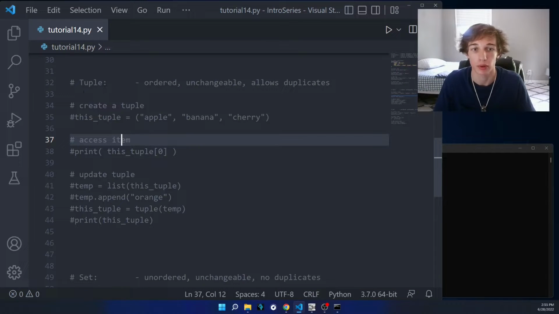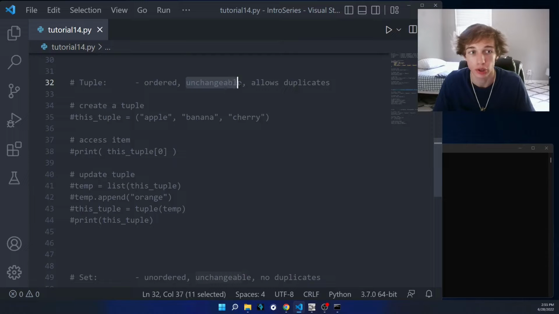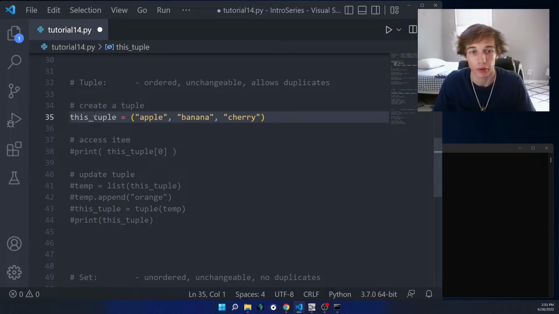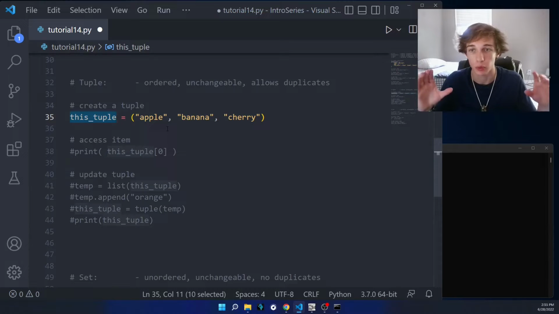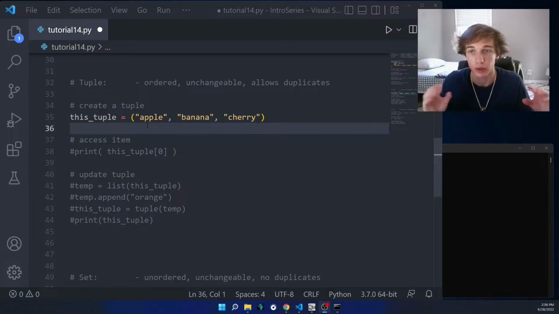Okay, now let's talk about a tuple. As we said, a tuple is ordered, unchangeable, and it allows duplicates. Here's how we can create a tuple. We first set a variable name, and we set it equal to, and when we're creating a tuple, we have to put everything in parentheses, and we separate the items with commas. It's similar to a list, but instead of having brackets, we have parentheses. Essentially, the parentheses let Python know that you're creating a tuple.